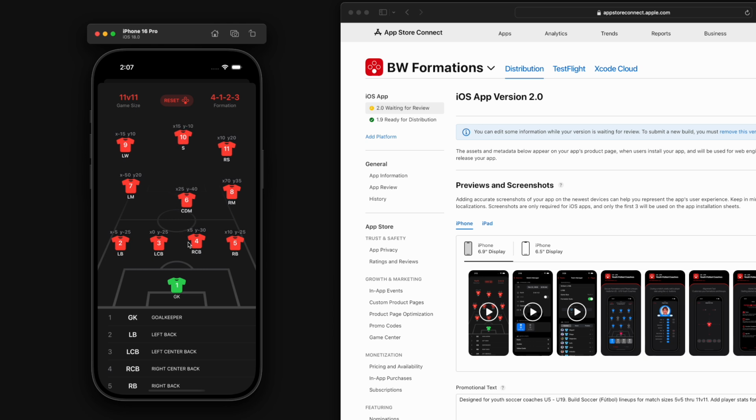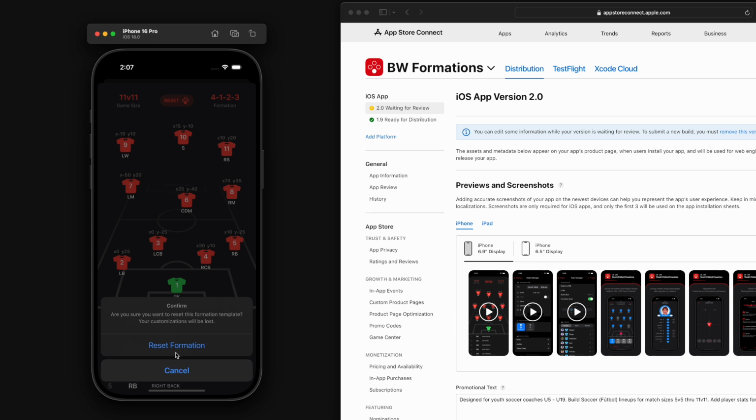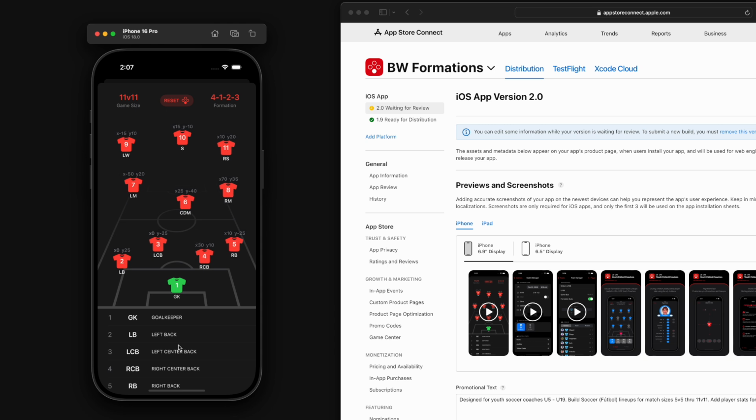But anyways, let's say you've got a big mess going on here. This reset here will reset the whole formation back to the default. And look at that, you get a nice animation. Let's do that one more time.